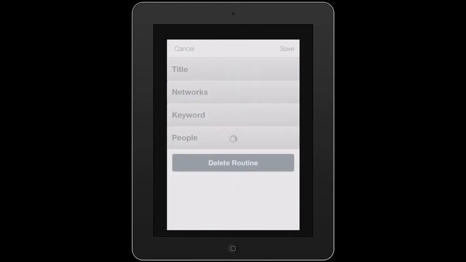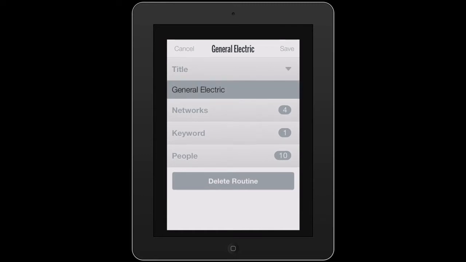Here it is. And the reason I want to use General Electric is because they're very active in the social networks, so they have multiple corporate accounts, and then individual leaders within General Electric also have personal accounts. So you start by using the title General Electric, and you would put that in.